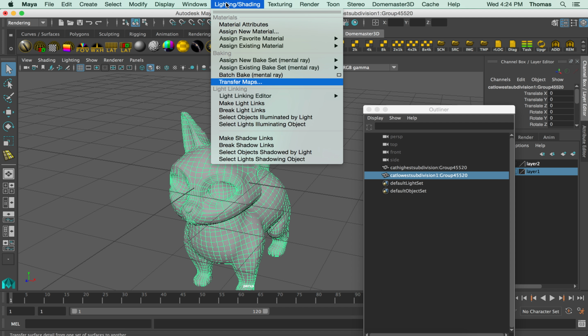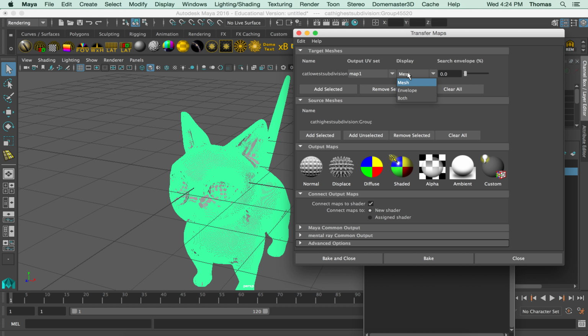So what we're gonna do is select a low mesh first, and at the very top we're gonna add selected objects. So you can see that is a low in there. And our source is going to be our high mesh. So this is where I use my outliner, select the high mesh, and hit add selected.